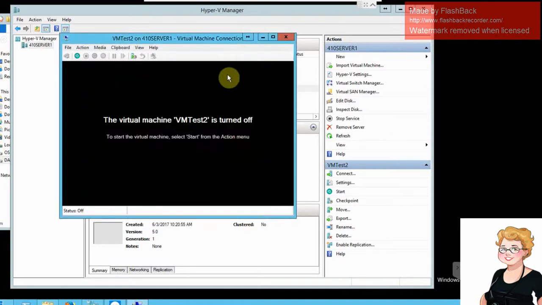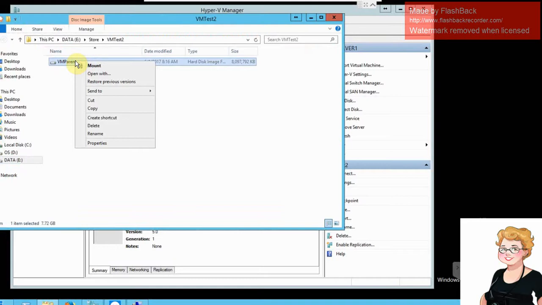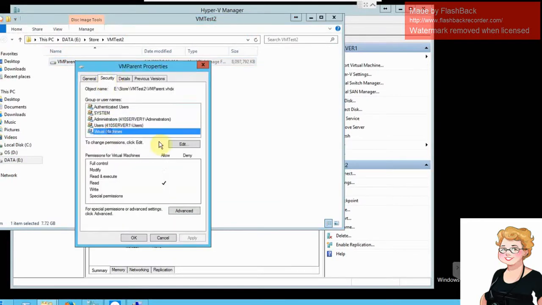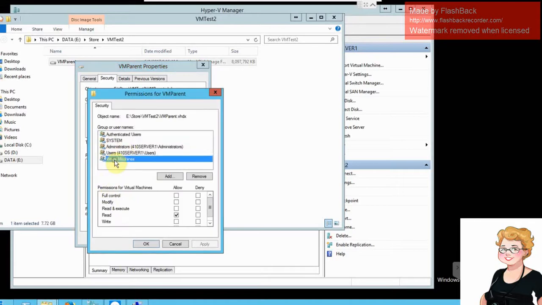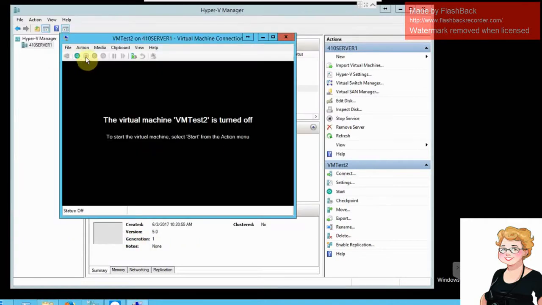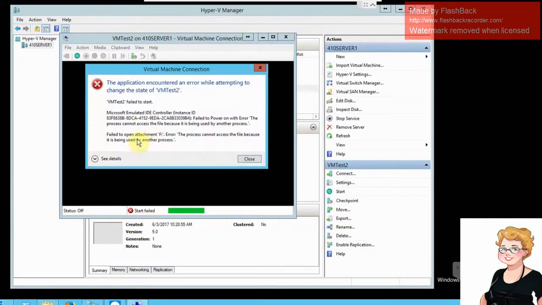So what we're going to do is I'm going to go ahead and go into here, into our parent. I'm going to look at properties. Alright, so you're going to go ahead and do this edit. We're going to give modify, apply, okay. Now we have modify. Let's see if that works.